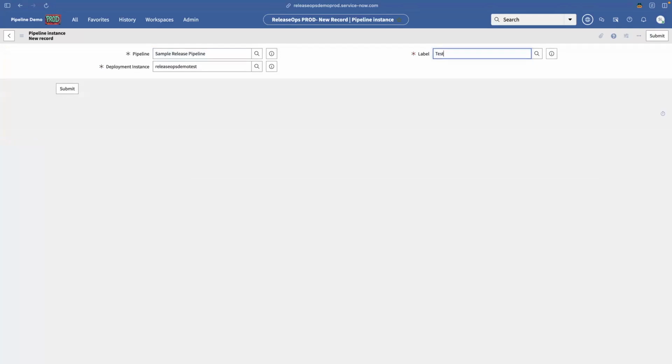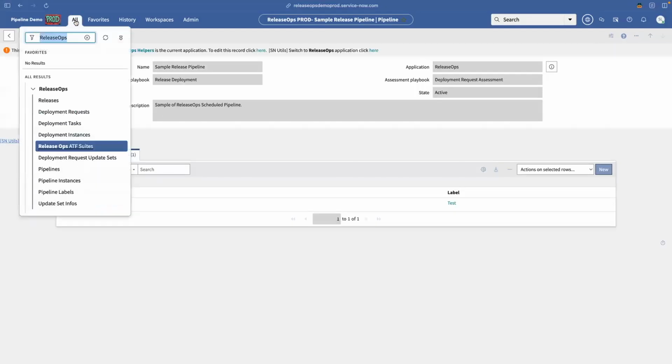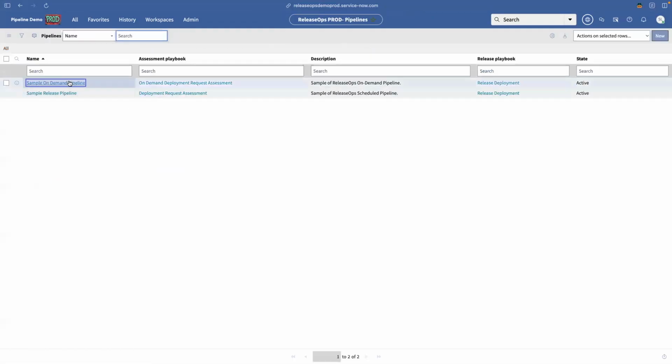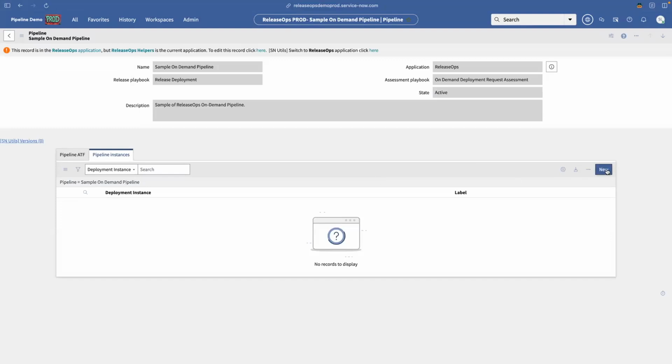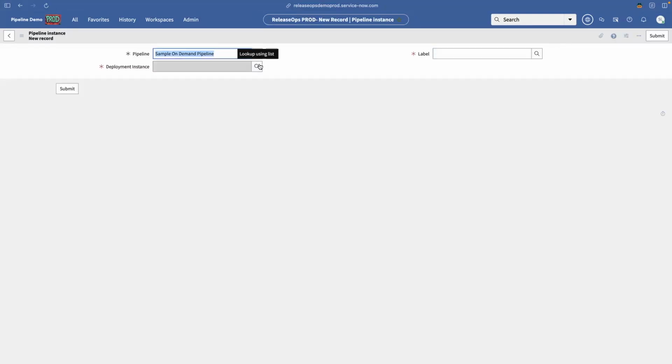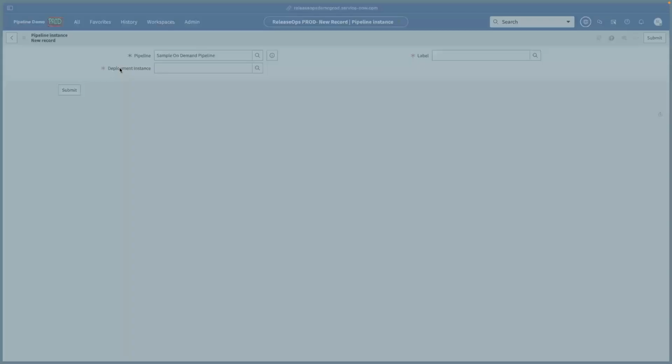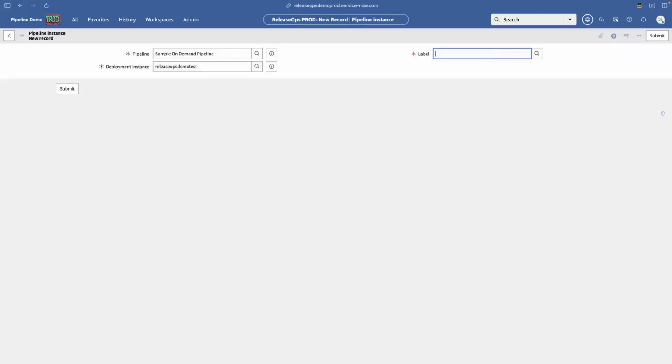This is just an abstraction. You may end up with instances with different names that are the test instance for a pipeline. So we want to use a generic label. You may have ReleaseOps demo test, you may have ReleaseOps demo QA, you may have other instances that are test instance, and this is a way to describe which one is that test instance. And then I will go back to ReleaseOps pipelines, and I'll go to the on-demand pipeline, and I will do the same thing. So the deployment instance is test, and the label is test.